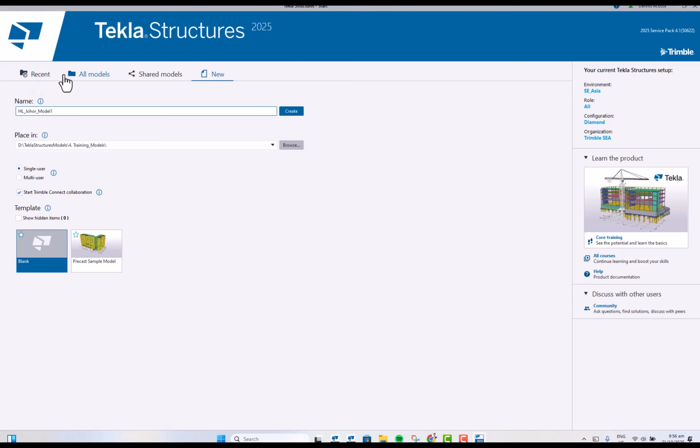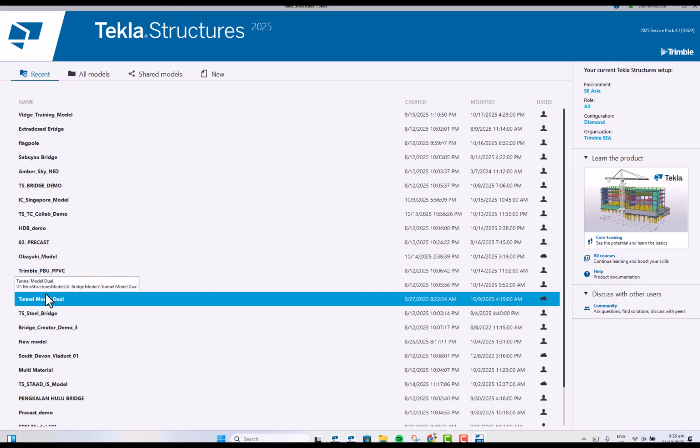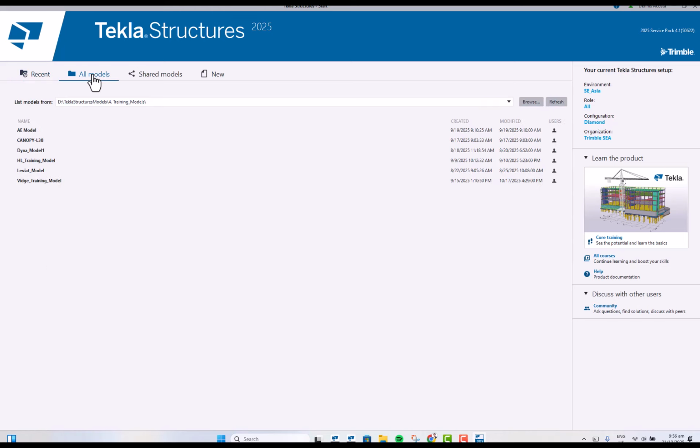Just to backtrack a little bit: when you open Tekla Structures, you will see Recent. These are all the projects that you are working on, and they will always be in Recent. Then All models is for when you want to browse a model from a different path, say from the server or the D drive, Z drive, T drive, whatever.